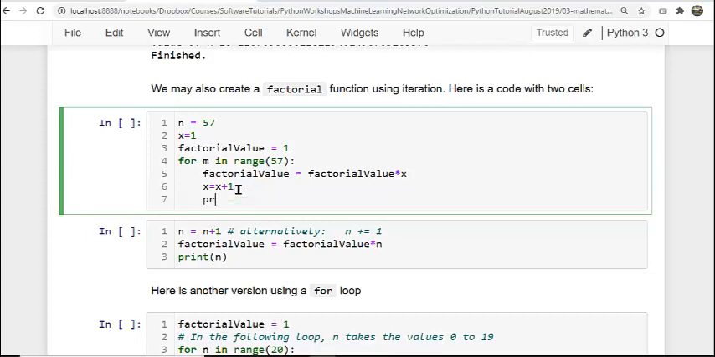So let's do print and see if we can follow this. Okay. All right, so I don't want to put 57 here. I want to put n here, because then I can change the value. All right, so let's just try a simple one. Let's try n equals 3.